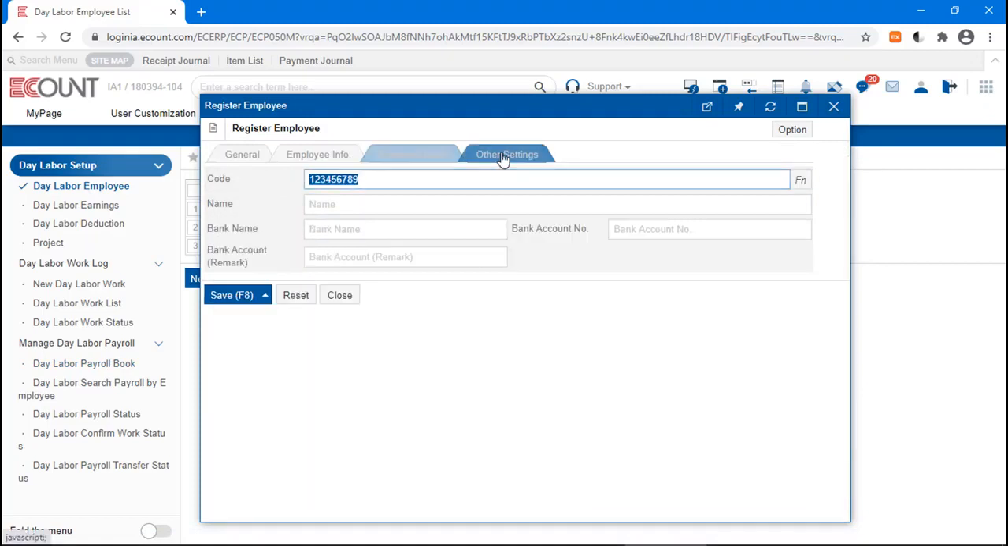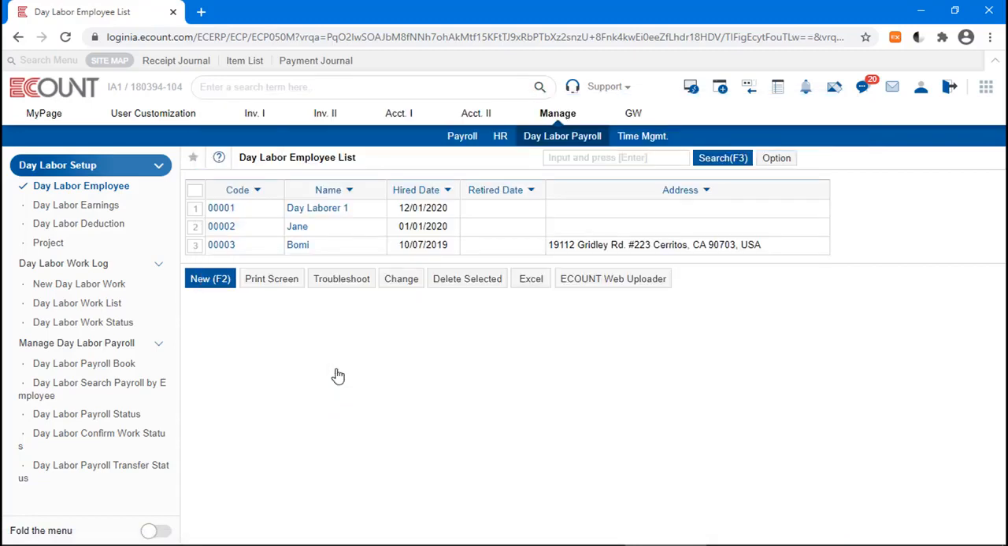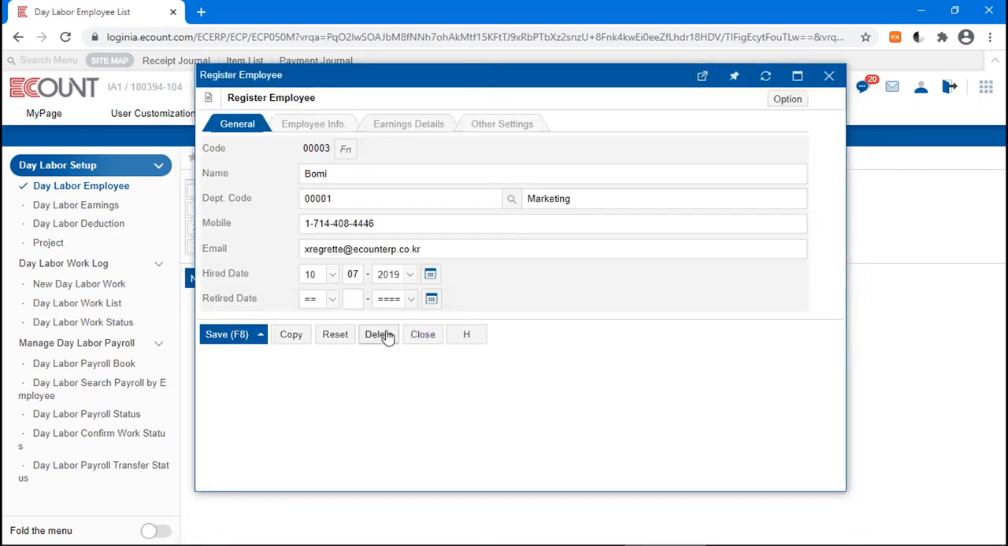And lastly, in Other Settings tab, you can enter the information of each employee's bank account where they will receive their payroll amount. And after filling in all fields, you can click Save to finish. And then the codes will be listed in Day Labor Employee List menu. And in order to edit an existing day labor employee's data, you can click on their code. And then edit the existing data and click Save again. Or if you want to delete the code at all, you can click Delete button at the bottom.